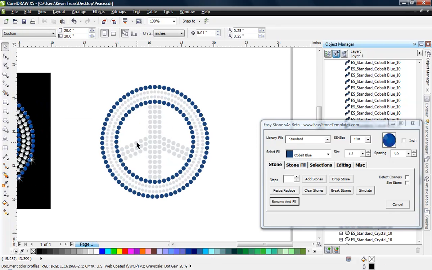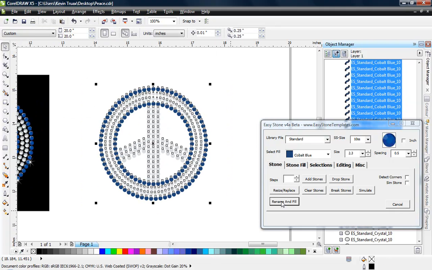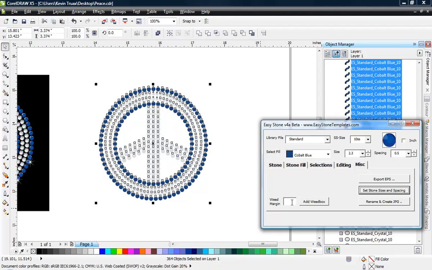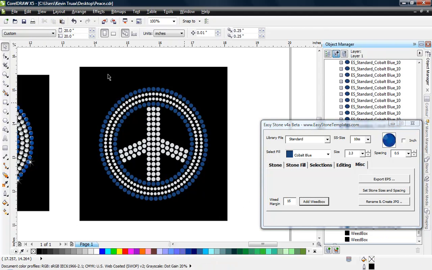If I wanted to get the exact look over here, first things first, we can add a weed box. So over here on the miscellaneous tab for the weed margin, when you enter the value here, we're entering it not in decimal places, but rather millimeters. There's 25 millimeters to an inch, so keep that in mind. Actually 25.4 if you really want to get technical. By typing in 15, we're doing a little bit over a half inch. So I choose add weed box, and you can see we get a weed box around our design.